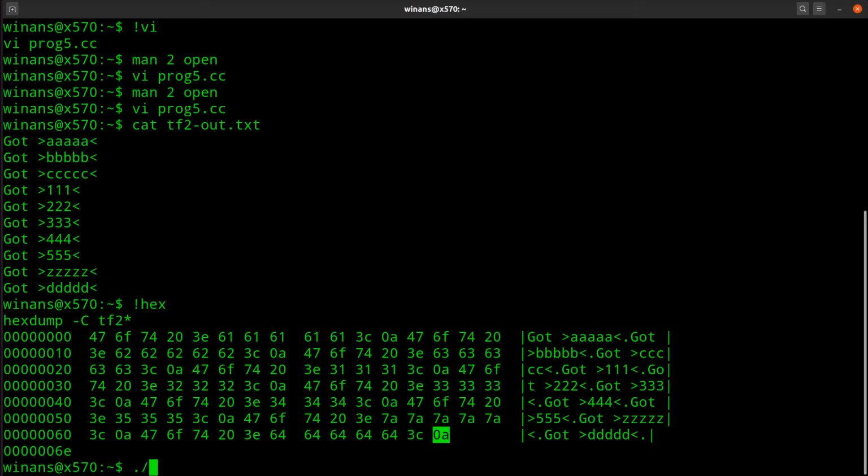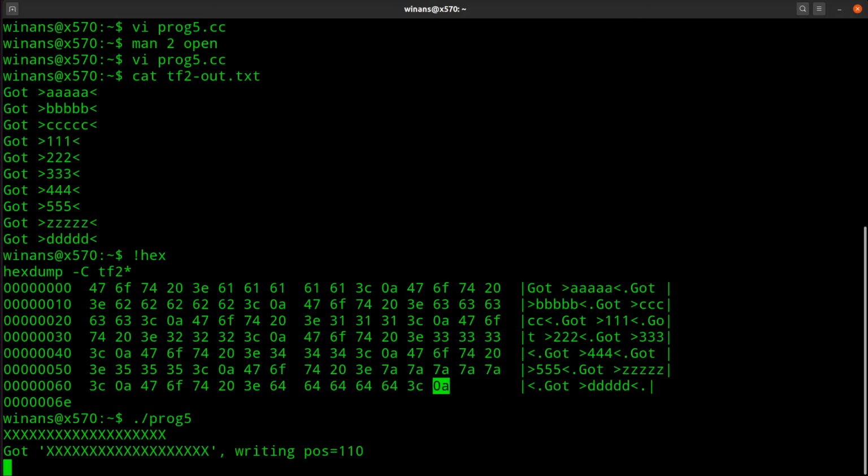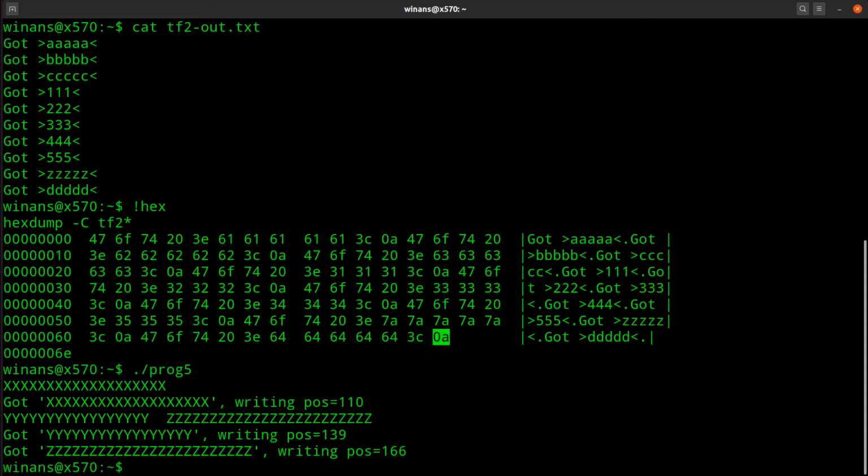So if we run prog 5 now, what are we going to do? We're going to make it obvious. Let's put a bunch of capital X's in here, and some Y's, and maybe some Z's, all right? All capitals. And we hit end of file by hitting Control D.